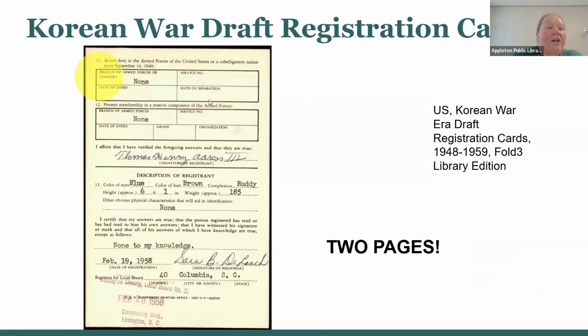And then back here, it's talking about any active duty in the armed forces since 1940. So they can list if they were part of World War II or anything like that, or if they have any present membership in any reserve component. We've got a signature there. We've got that physical description. And then this is just kind of the draft board saying, yep, I witnessed this person filling this in and witnessed their signature. So they're who they say they are.